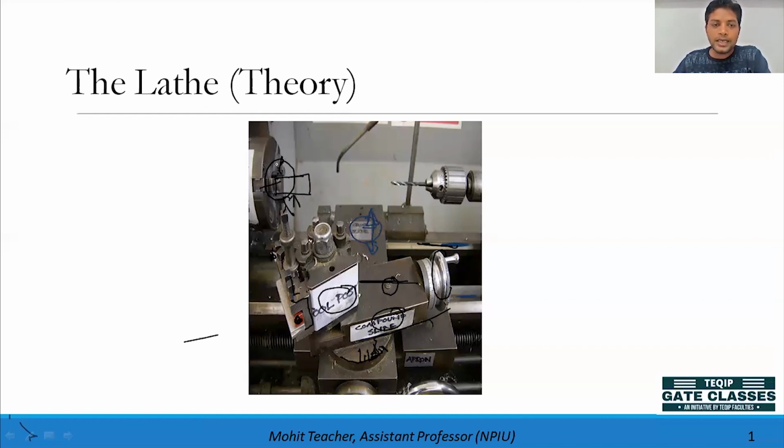But as it is rotating, we also call this a live center. Okay, this is the live stock. Now another portion, this is not part of this lathe machine, this is a drill bit. So this portion is nothing but the tail stock.